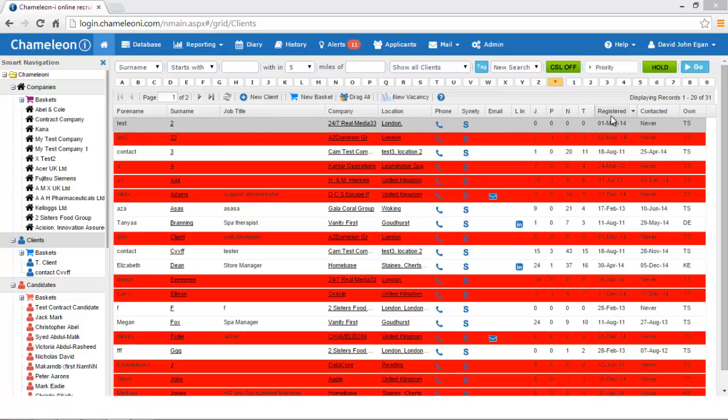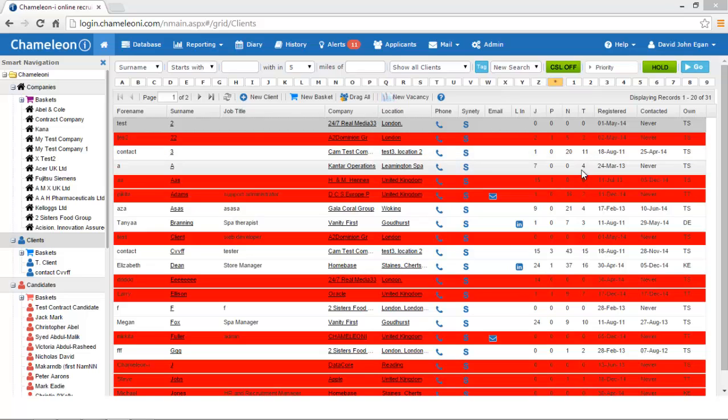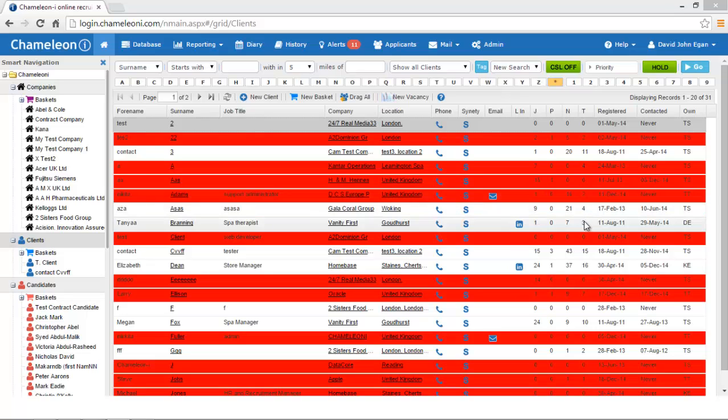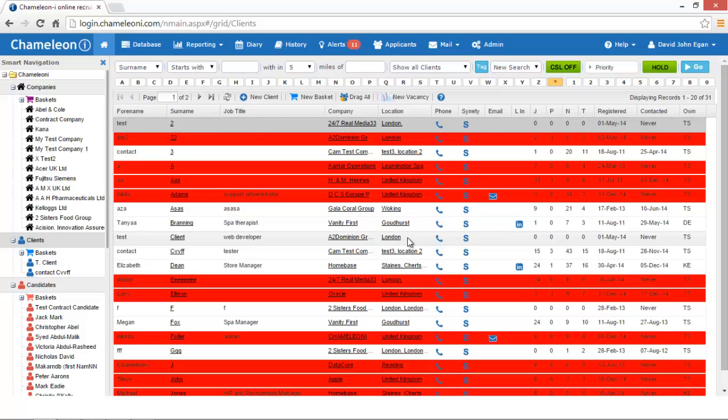The registered column shows the date this client record was created. The contacted column shows the date this client was last contacted. The own column shows which user in your agency owns or created the client record. Again, you can sort through these columns to know statistics about your clients, like which client was last contacted, or which client has many vacancies, or any other information you need to know.